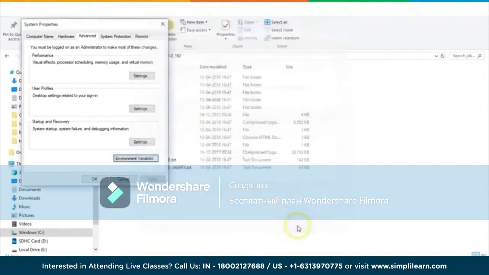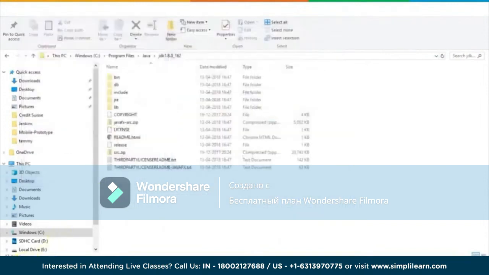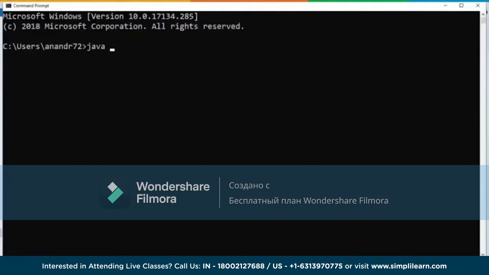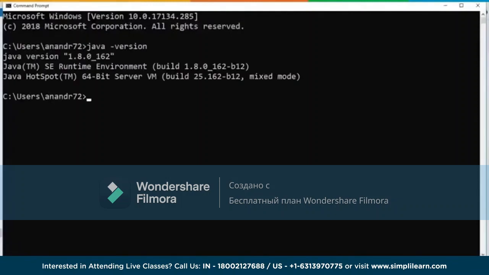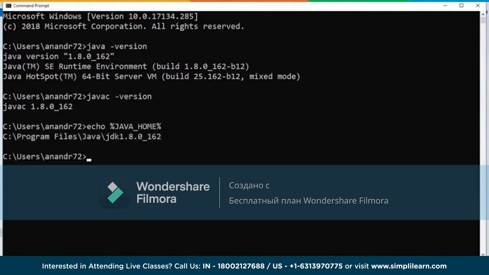To double check or verify that, let me open up a simple command prompt. If I type in javac -version, the compiler is on the path, Java is on the path, and if at all I do this, even the environment variable specific to my Java is installed correctly. So I'm good to go ahead with my Jenkins installation.